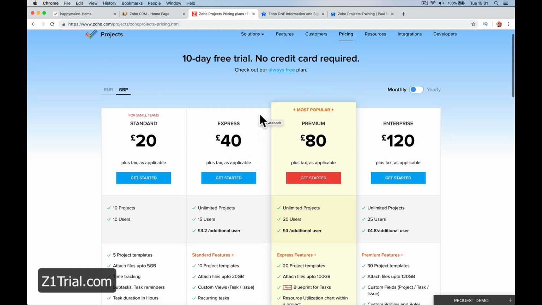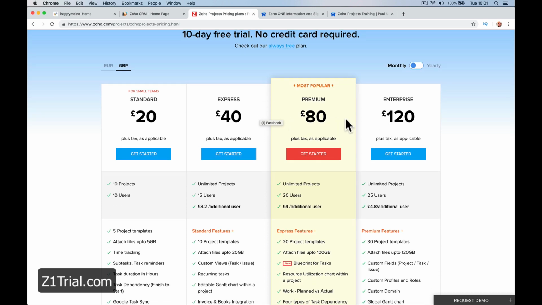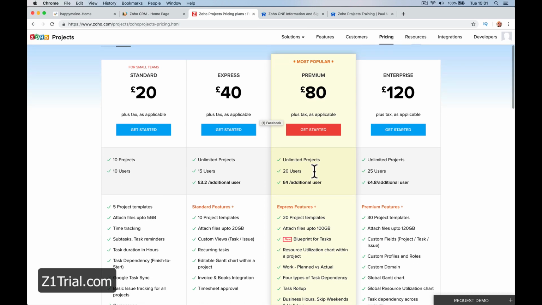But in this tutorial, we're going to go through the enterprise level. So this is the top tier that we're going to show. But obviously, there are different levels for your business, depending on how many people you need to log in, how many people need to access it, all that sort of stuff, okay?